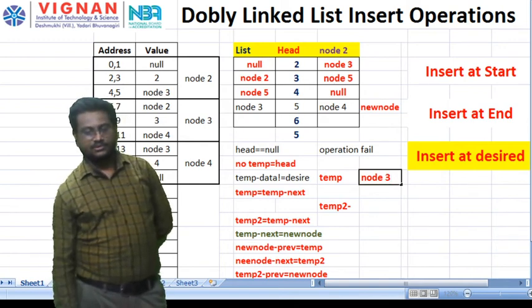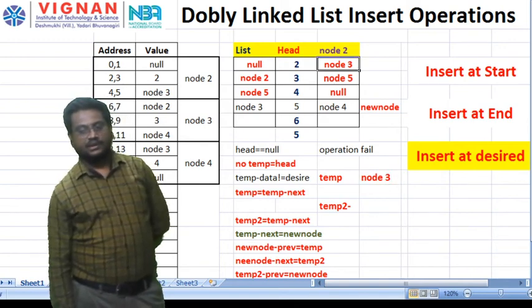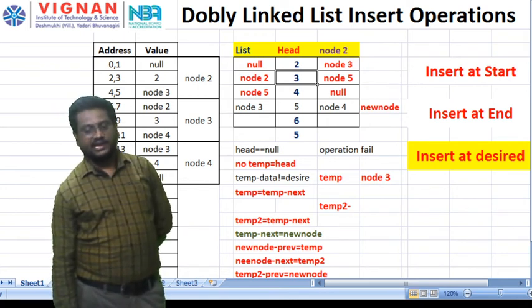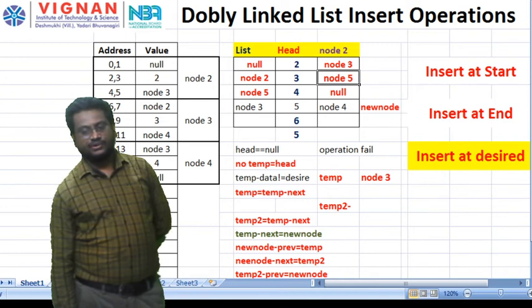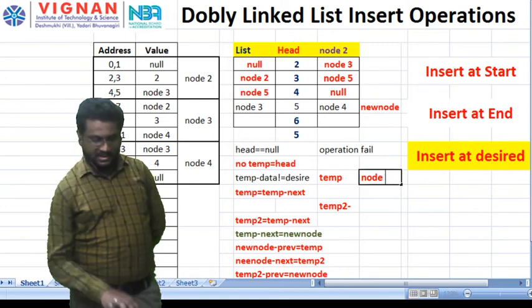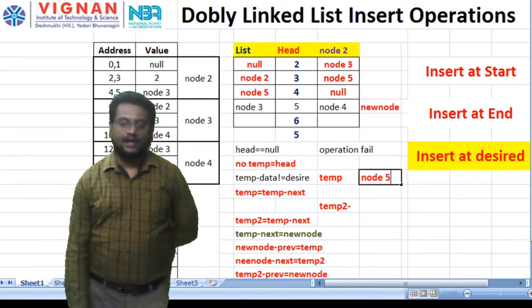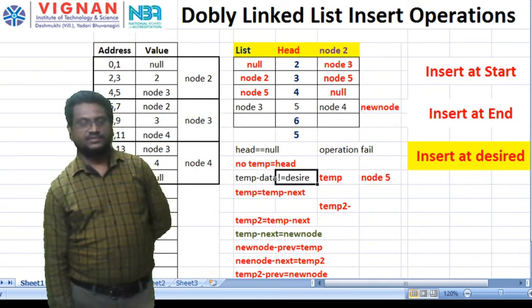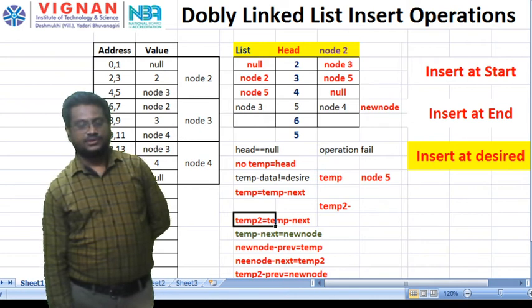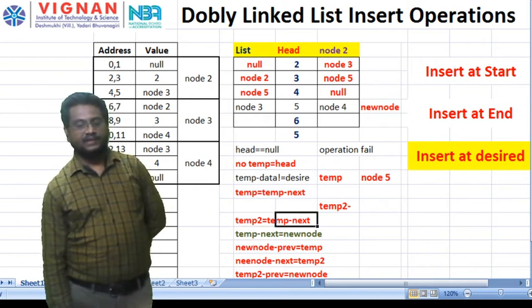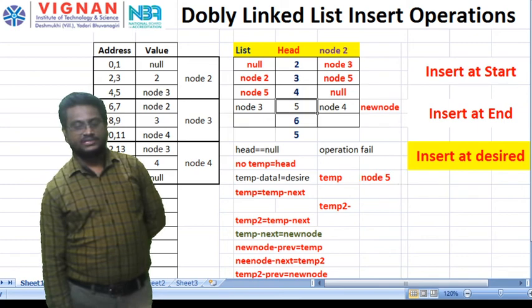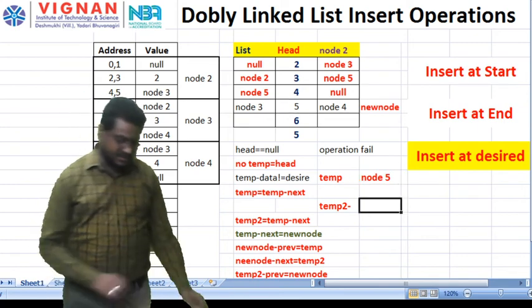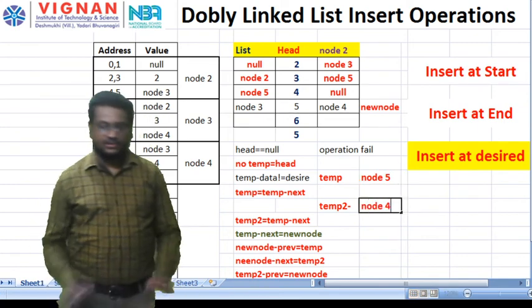Am I right? Node 2 refers to node 3. Now node 3, node 3 value is 3, is it equal to 5? No. Again the swapping. It refers to node 5. So here temporary variable is node 5. Now node 5, is the data equal to the desired? Yes, 5 equals 5. Then I will move to here. Now temporary 2 stores next of temporary value. Now node 5 next value is node 4. Here temporary 2 is node 4.